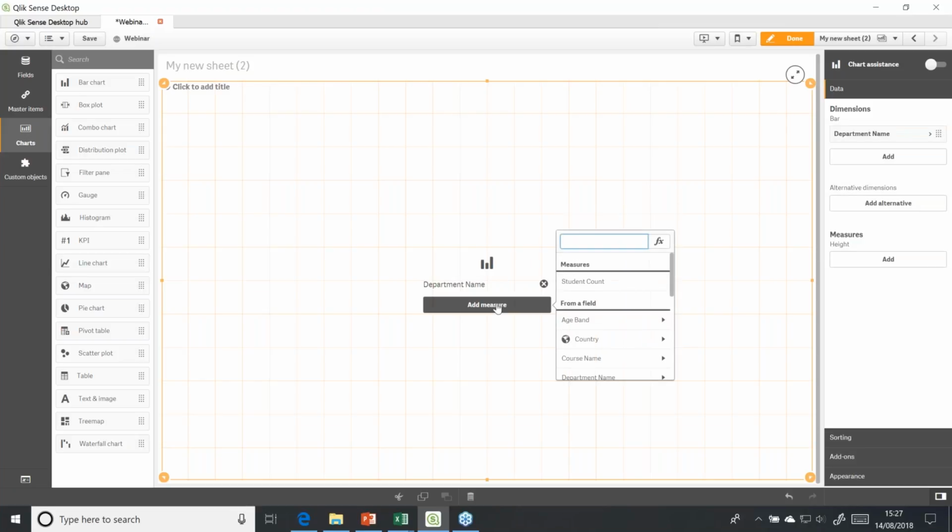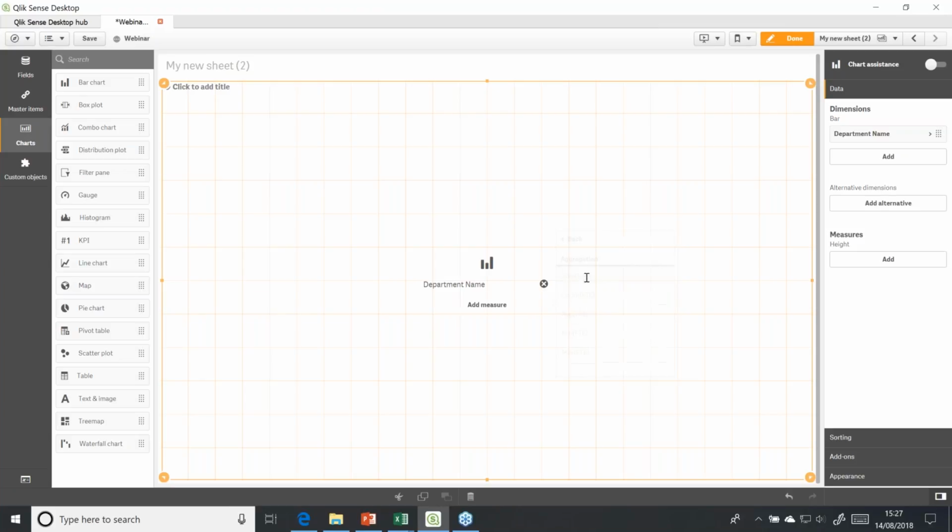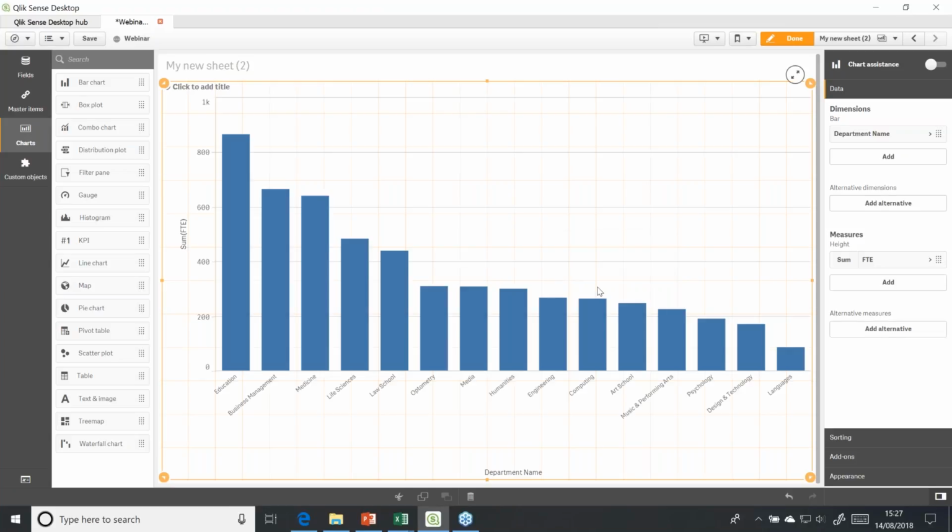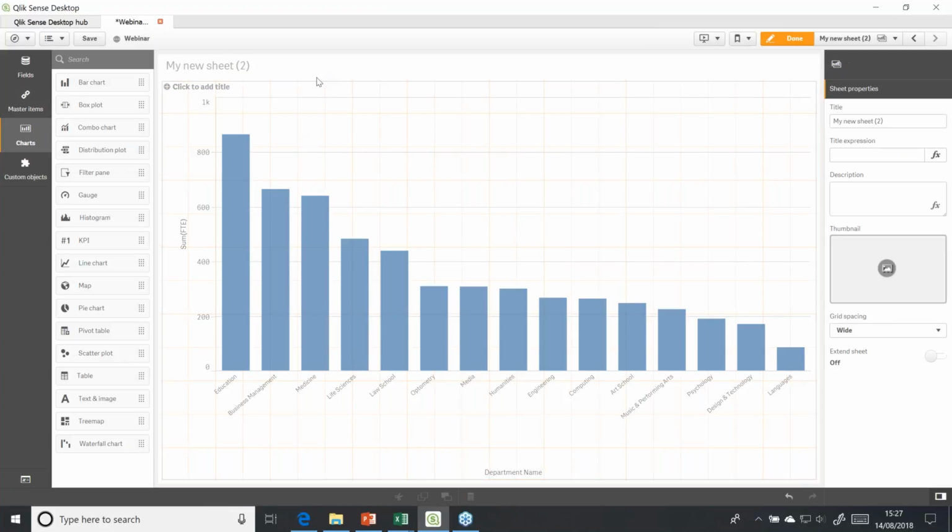If I click on add a measure, I can see my student count up there. But if I want to do it by FTE and I click on FTE, it then says to me, do you want to sum it, count it, average it, min it, max it? I actually want to sum it, and it will produce the chart for me. So it's quite easy to use. With ClickView, you need quite a bit more showing around and training to be able to use it, whereas Qlik Sense is just much easier, I suppose.